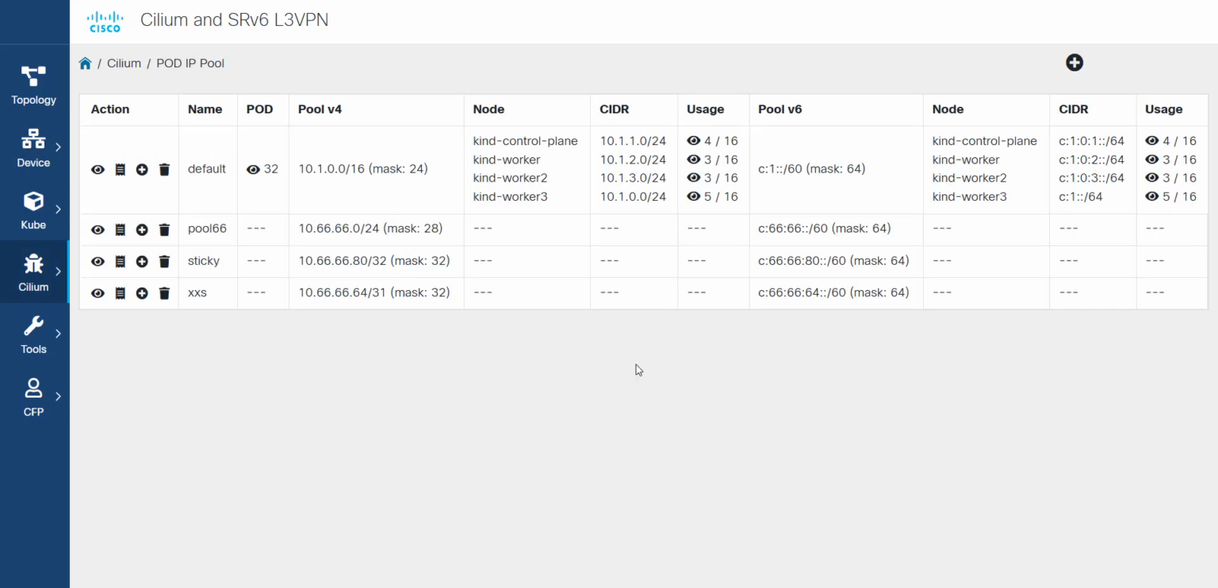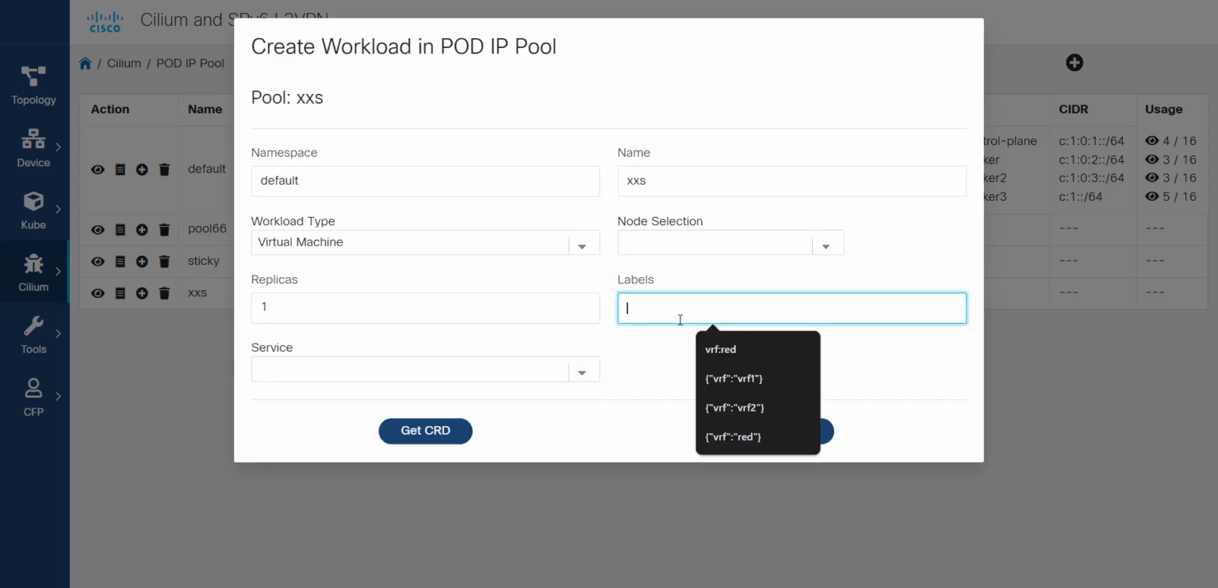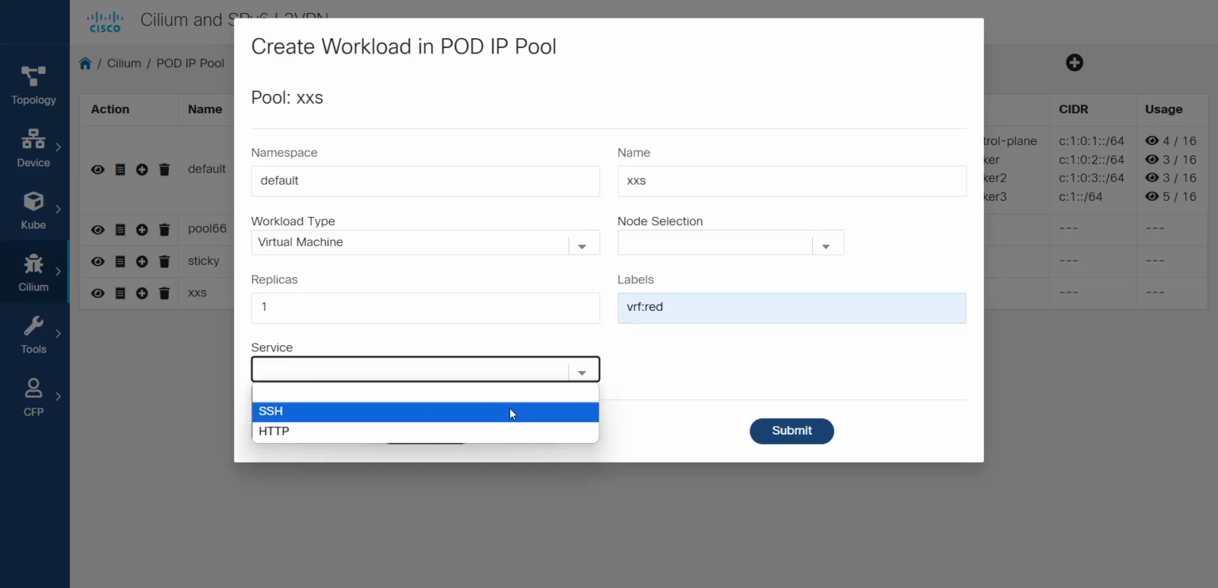In the second demo, I will create the VM in the XXX pod IP pool, which is quite small. It's /31 with mask 32, meaning that this pool can have 2 subnets, each with a 32 mask size. So let me create a single VM in that pool. I will also make it part of the VRF, but this time I will also enable an SSH service onto that VM.